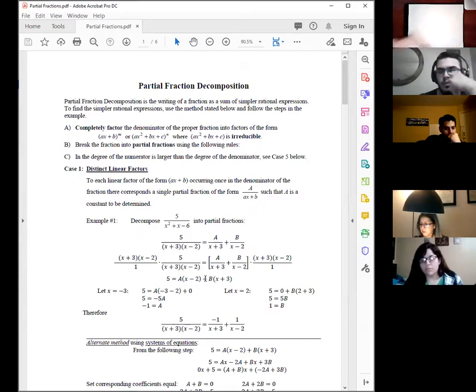Let's see if this pen has any ink in it. One second.